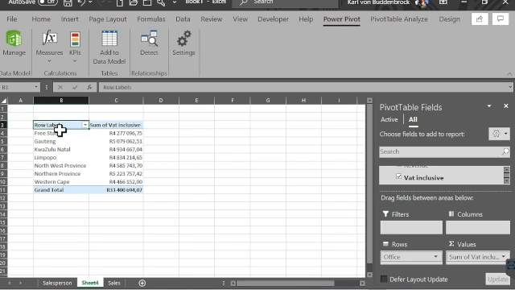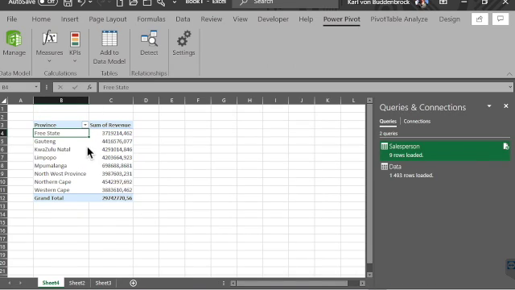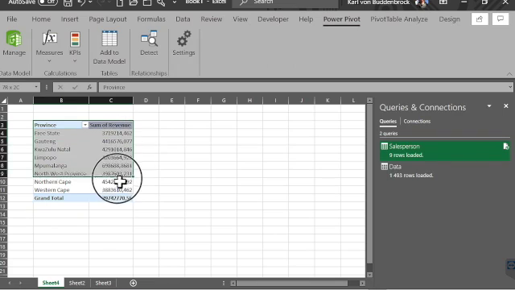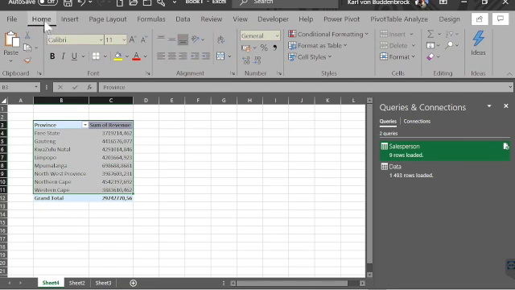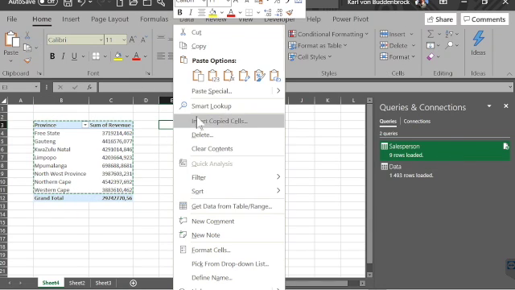One of the things that I have found is critical is that one labels the fields correctly. So country or province would be important. Having changed that label to province, what we now do is select that area there, exclude the grand total, and copy it and paste it as a value over here.